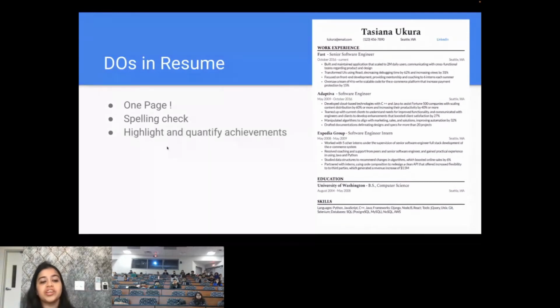And the third point that I have said is always quantify your achievements. Always say that you improved the accuracy by this percentage. Now, obviously, not every time it is feasible, but try to do it as much as possible. Use numbers to show what your impact has been.